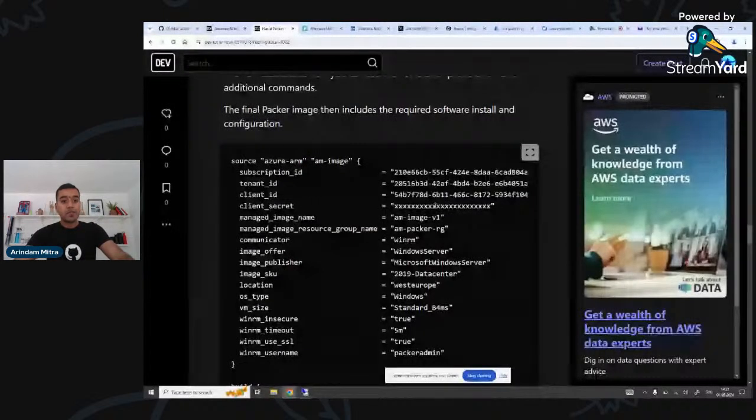So you have to specify the subscription ID, tenant ID, client ID, and client secret, which I mentioned. Then, what should be the managed image name. So I provided an image name. Once the image is created, what should be the name of the image? Where should this image be located, which resource group.